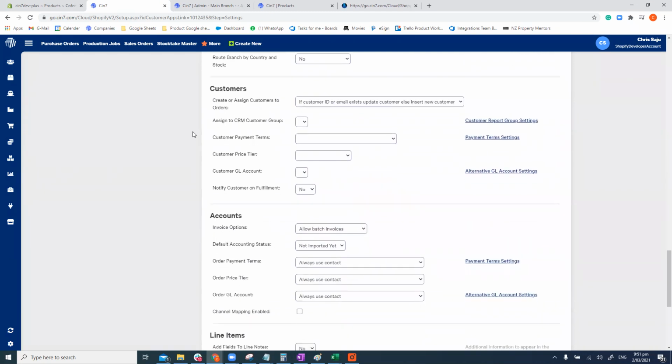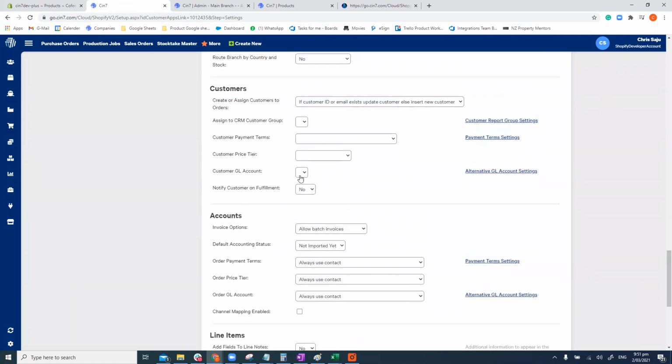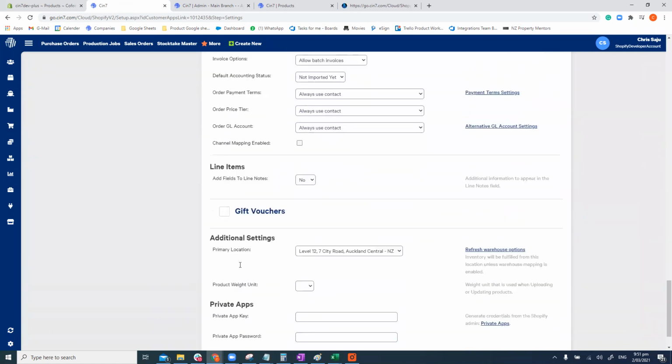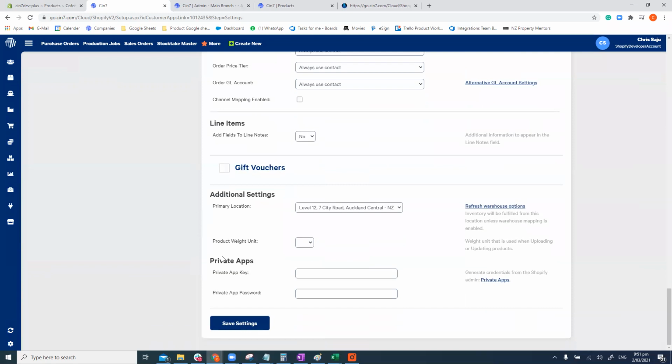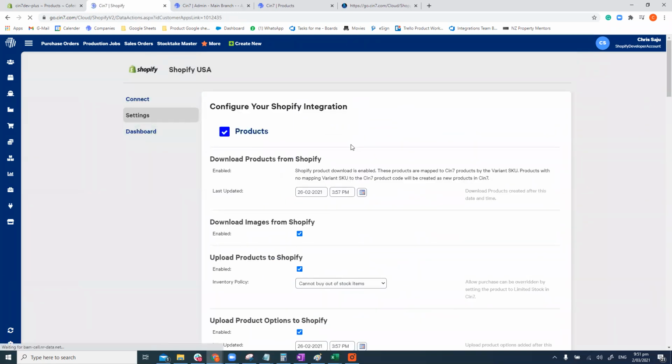Yeah, and then there's the accounting section to push across based on GL account, and gift vouchers as well. We can download gift vouchers and upload gift vouchers as well. Yeah, that's mostly it. I think I've covered most of it.